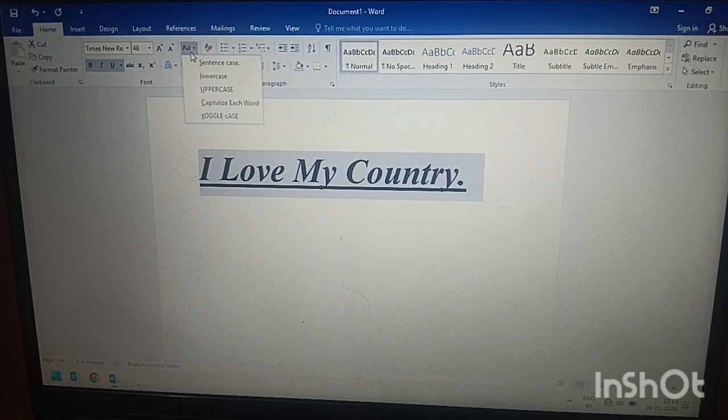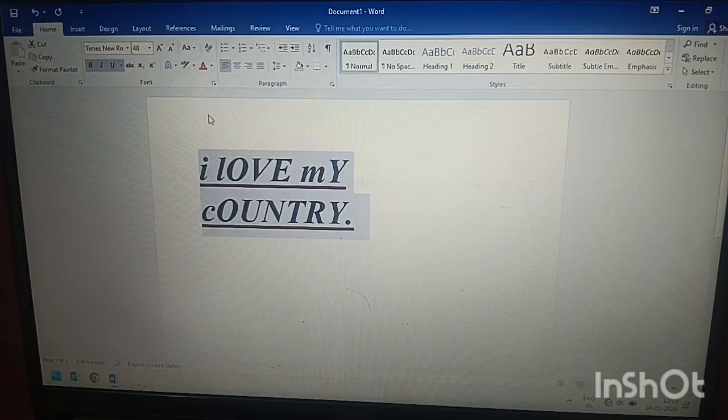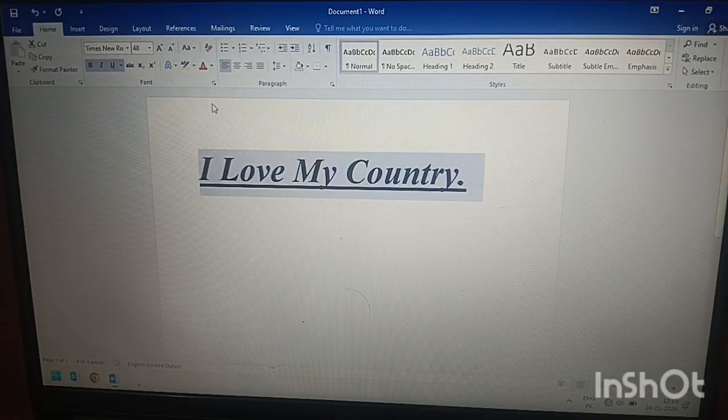That is how you capitalize each word. Now toggle case, it's the opposite. First letters will be small and the rest will be capital. So now here I'll make it capitalize each word. So it looks good enough.